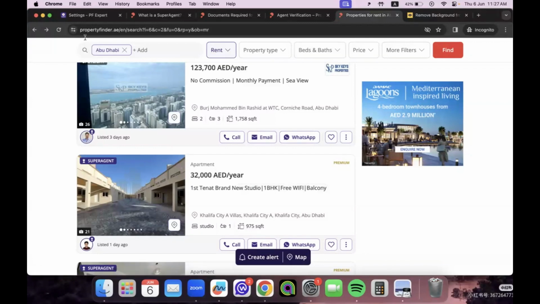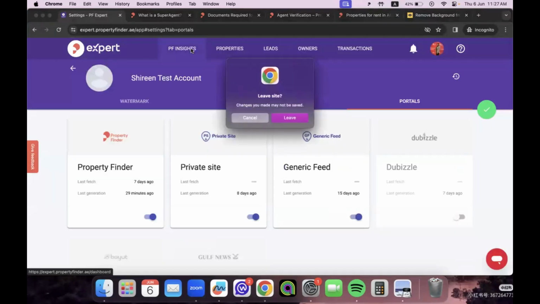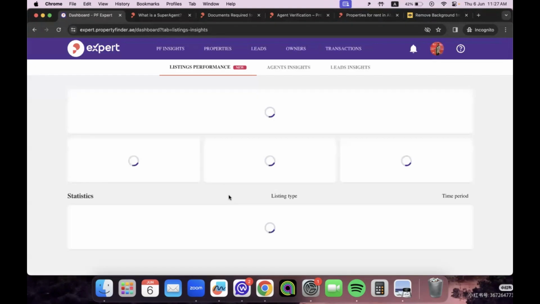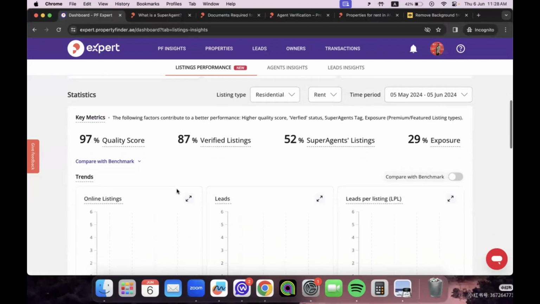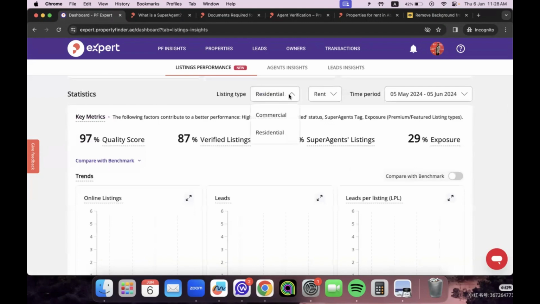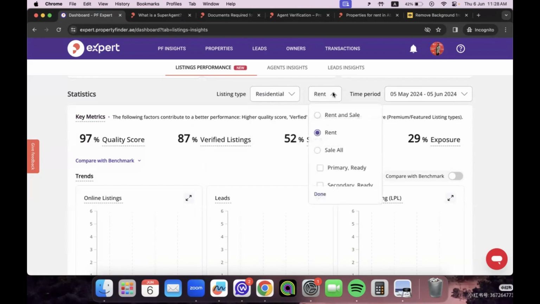Okay, thank you. Now we will be moving to PF Insights. On PF Insights, the admin can see the performance of the company. They can know how many credits were consumed, how many are left, and how much is utilized, and how many credits were spent for standard, featured, and premium, the total number of online listings, those for rent, those for sale, and then we have some statistics like the listing type, whether it's residential or commercial, for rent, for sale, ready or primary or secondary, and the date range as well.